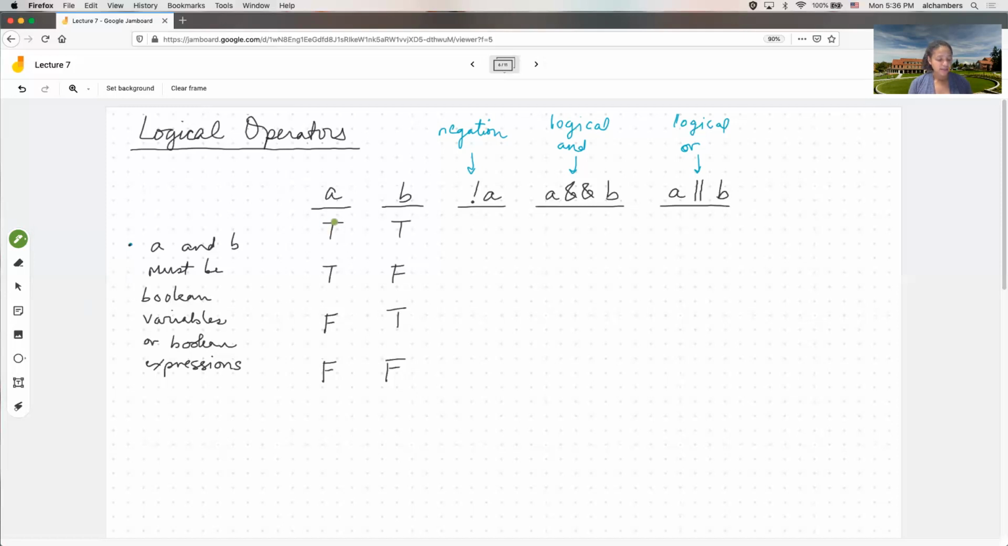So assuming that A is true and B is true, we have two Boolean variables that are both storing the value of true. If you were to type not A, what that would evaluate to is false. Okay, so it's saying take the value stored in A, which is true, and negate it. If you were to say A and B, right, true and true is true. That's that special case where they both happen to be true, thus the entire expression evaluates to true.